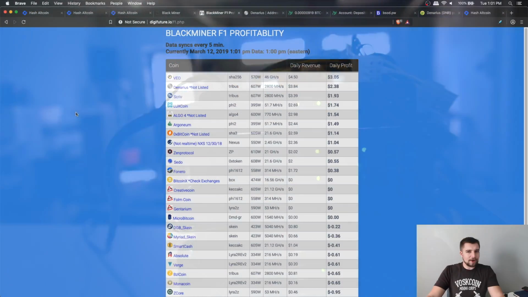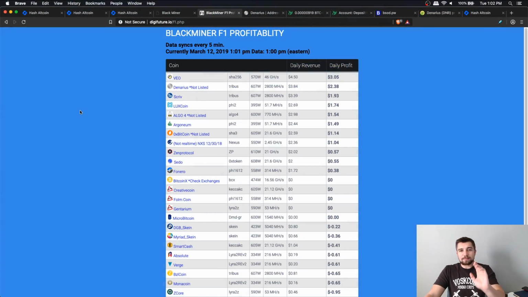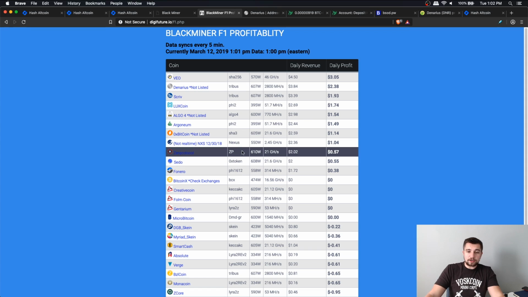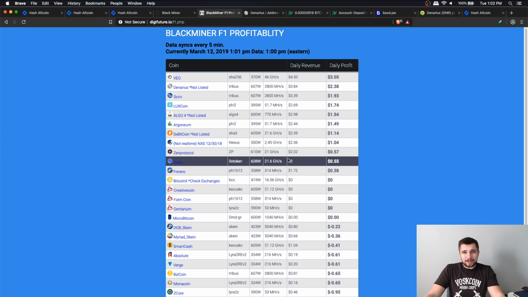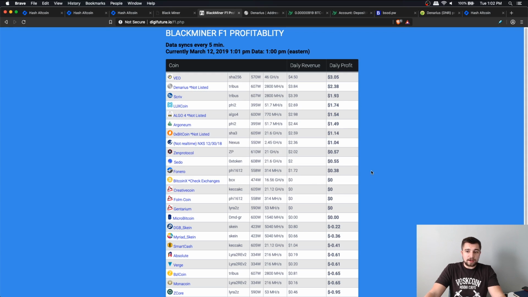So let's talk mining profitability. This is just a profitability projection chart. Okay, so it's not guaranteed, your real world results will be different, but this will give you an idea. When this thing came out a couple months ago, you were getting more like 15, 20 bucks a day, or at least 10 bucks a day, depending on the mining algorithm.